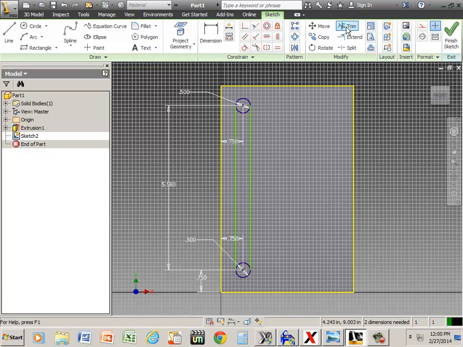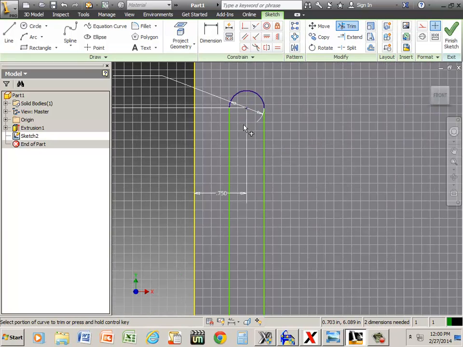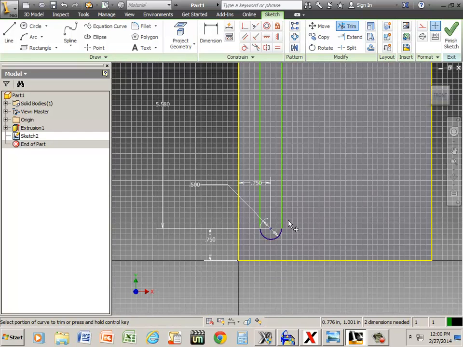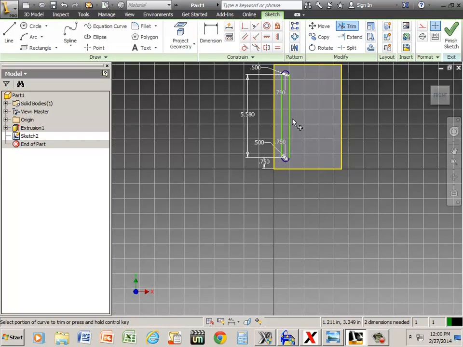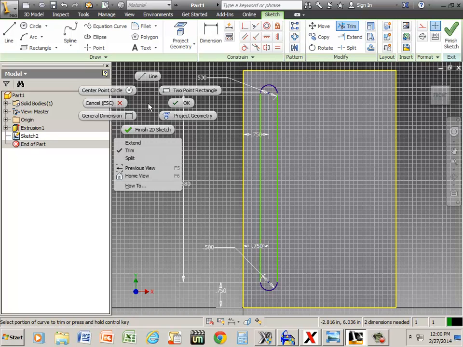Now we need to trim this part off on the inside of both of the circles, so I can do that with my trim tool. If I need to zoom in, I can roll my mouse in and click here. That went away, and click on this one, and that went away as well. Bring that back in with my home button, right mouse, OK.